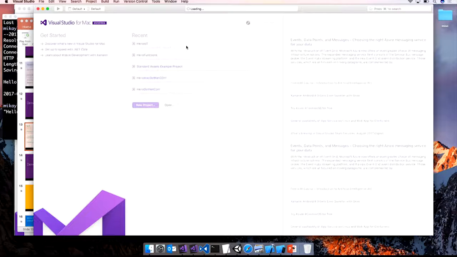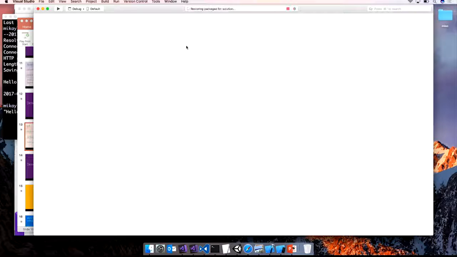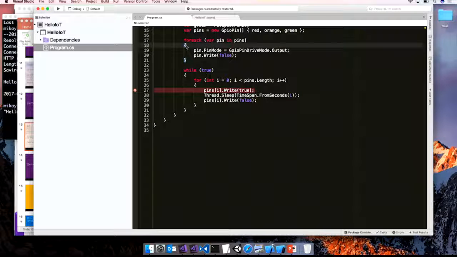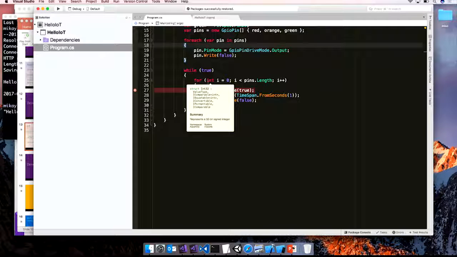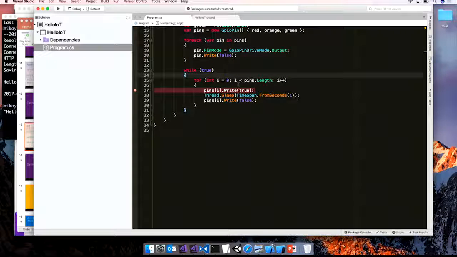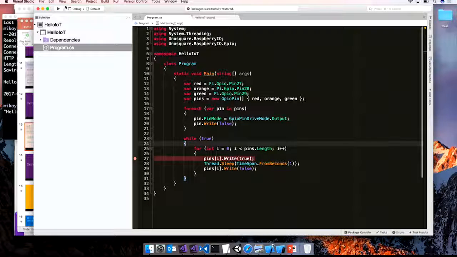And the IoT projects support .NET Standard 2, of course. You can add NuGets to them and use those to do REST, to connect your IoT devices to the cloud or to Azure IoT Hub, for example.